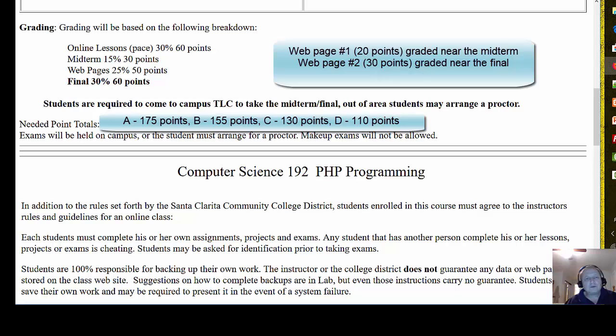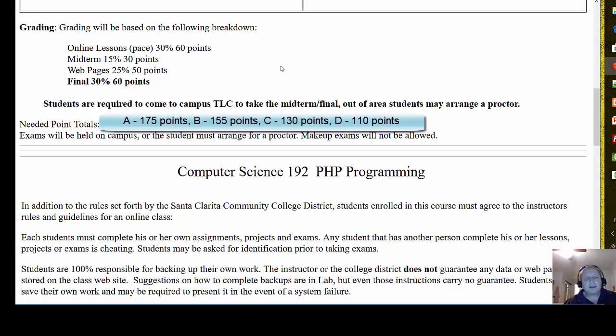I've got a little tired of students waiting to the last minute to work on their websites. I'm going to force you to do it by grading the web pages twice, once at the midterm and once near the final. And finally, we have a final exam with 30% or 60 total points. If you add up all those points, it adds up to 200 points. Students are required to come to the campus TLC to take the midterm and final. Out of area students may arrange a proctor. Out of that 200 points, if you get 175, you're going to earn an A for the class.